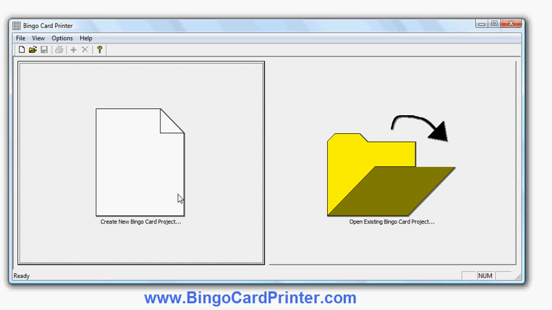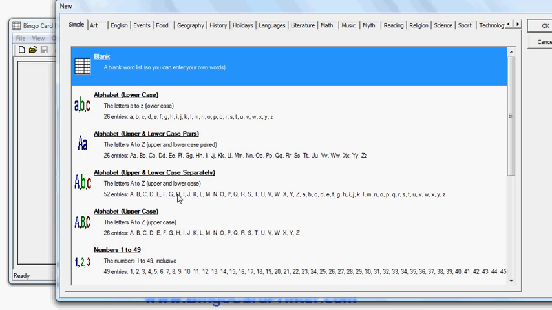I'll first of all click Create New Bingo Card Project, which allows me to choose what kind of bingo card I'd like to create. I can choose a blank one and enter my own words. I can choose an alphabet bingo card, numbers, school subjects, English, geography, history, science, math, events, which include baby showers, bridal showers, birthdays, holidays like Christmas and Halloween and so forth, languages, French, German, Spanish.